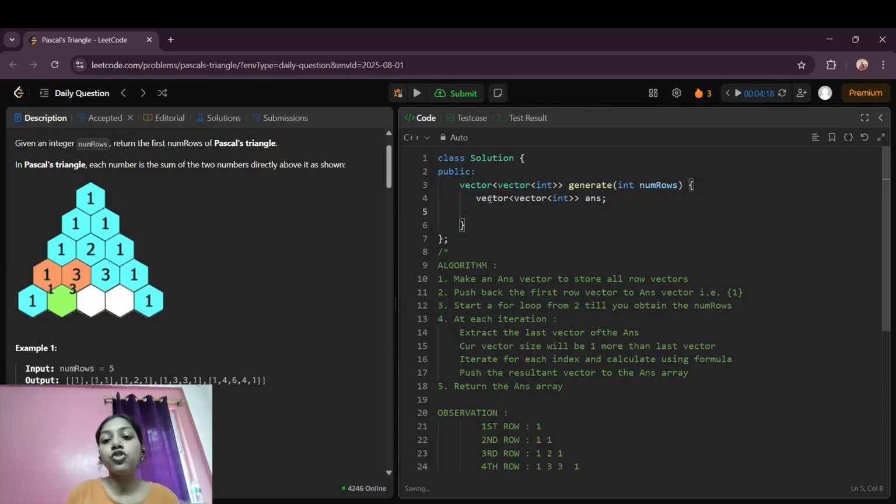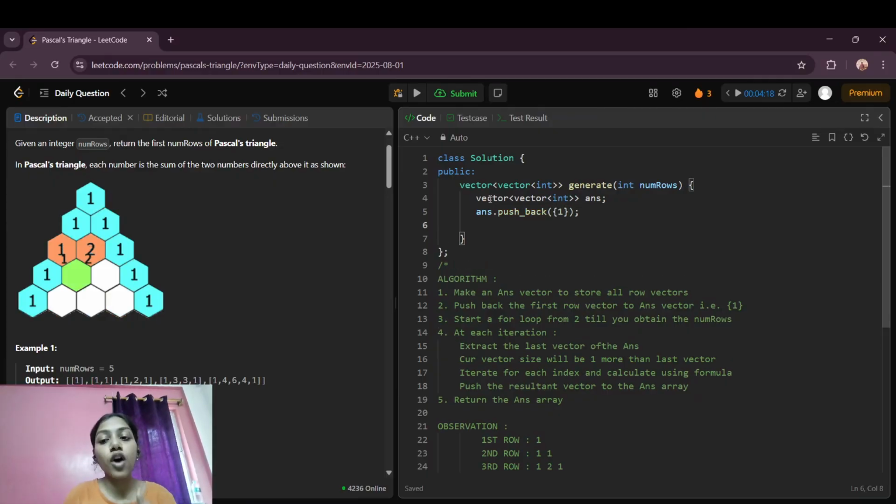Now push back the first row vector. So answer dot push back 1. This is the first row which we got, that contains only one element, that is 1. Now we have to start a loop from index 2. What is this? It is row 2, right? Till we reach the last row, which is possible, less than or equal to numRows.